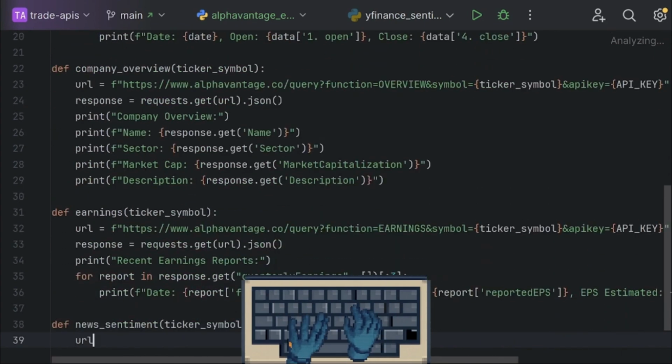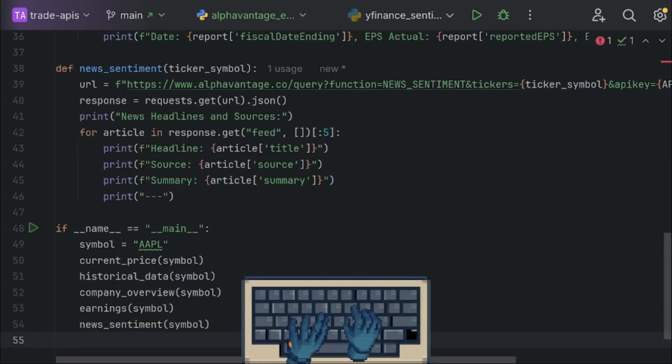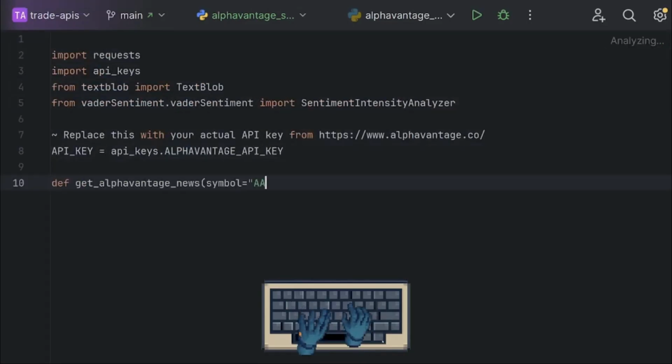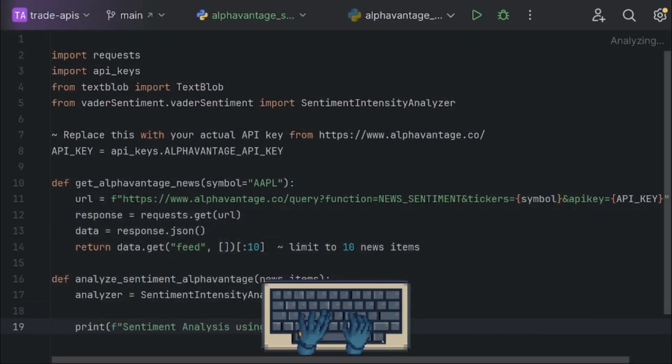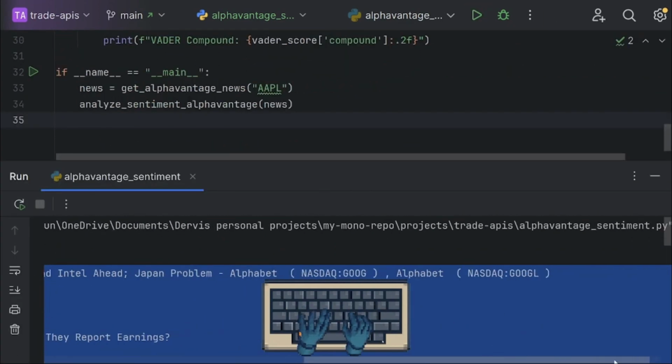Alpha Vantage feels more like a raw data dump than yfinance. Everything is pulled through URLs with function names, and you have to handle the JSON yourself. It gives decent price data, earnings, and company information, but there are no built-in objects like you get with yfinance. The sentiment side is also more basic. You mostly get article titles and summaries.